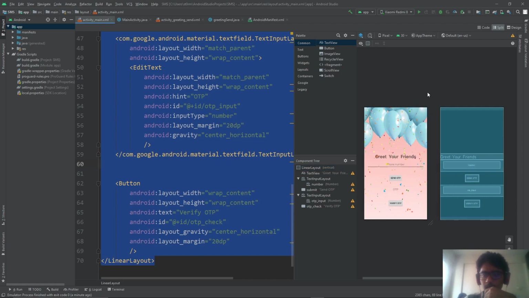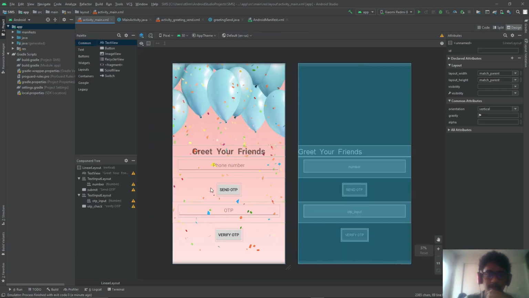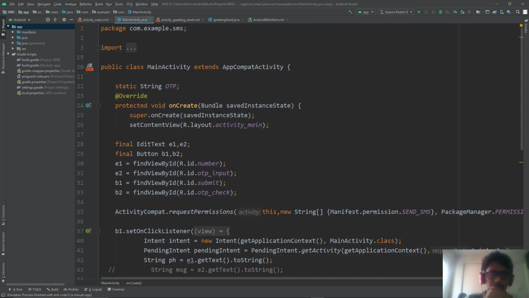So this is the design, fairly basic design. We just have two edit texts and two buttons. So first the user has to enter a number here and click send OTP. When they receive the OTP, they're supposed to enter it here and verify the OTP. So let's look at the Java code for this.